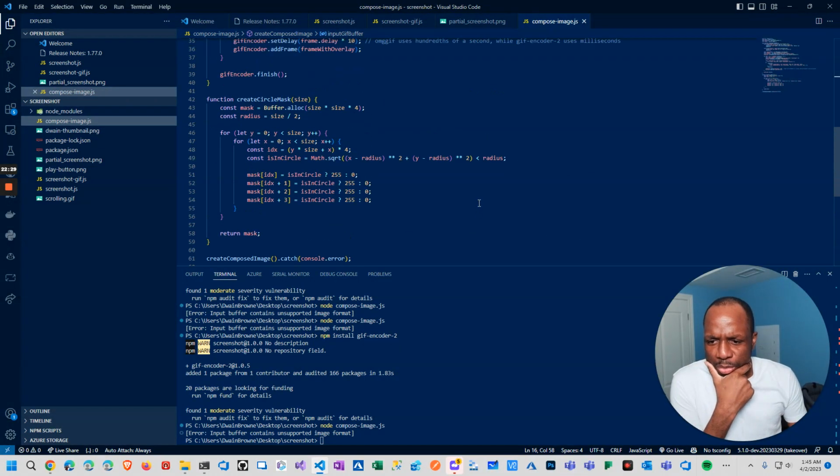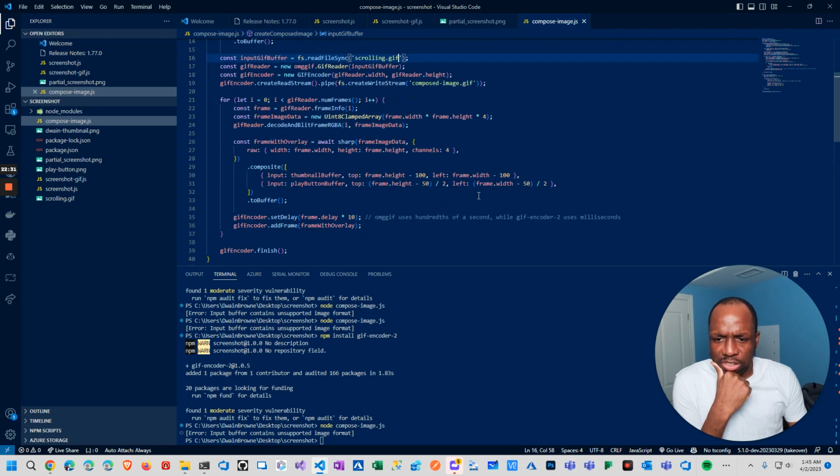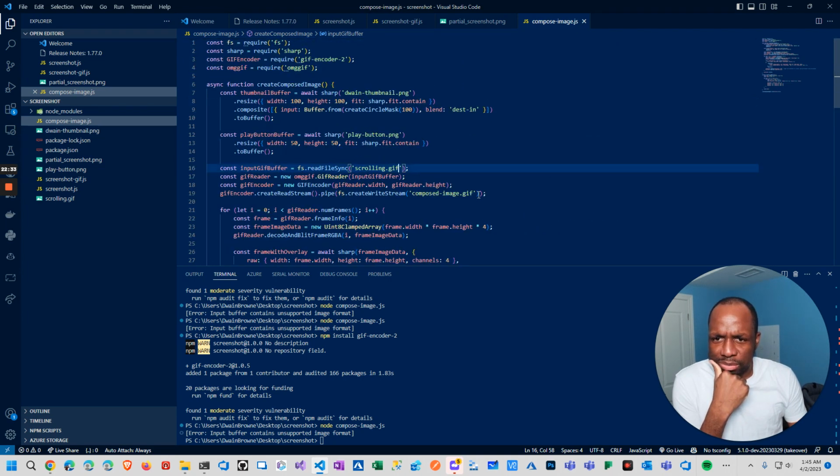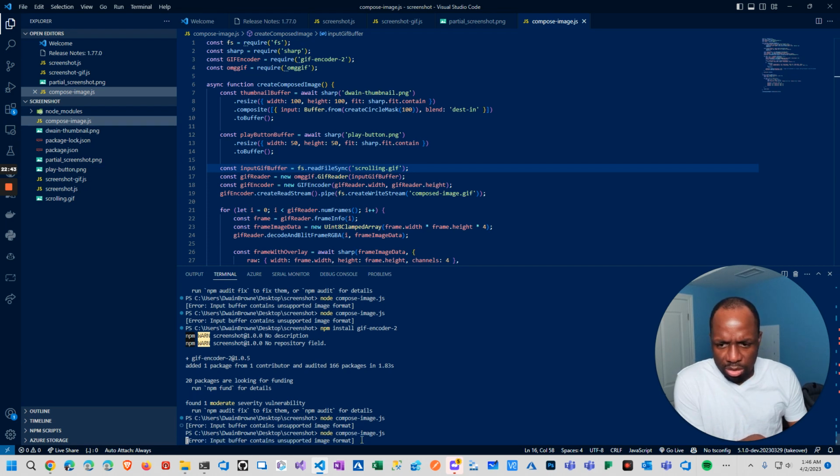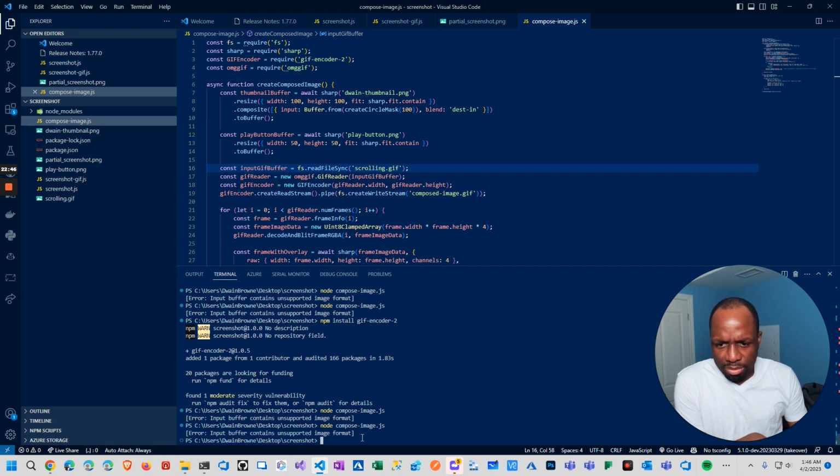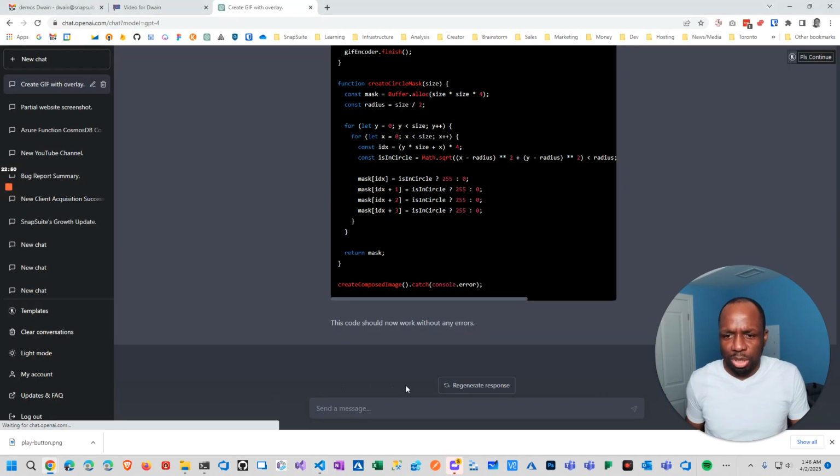So, what is the problem? Input buffer contains unsupported image format. Is it because it's a PNG? Is that what it is? Still getting an error. Let's see how far we can push it.